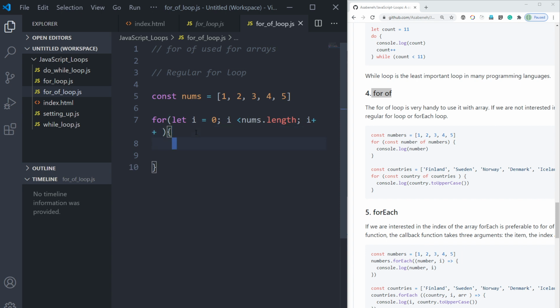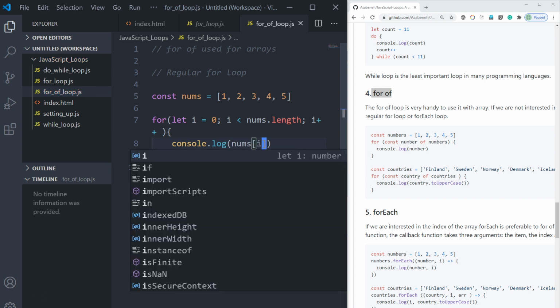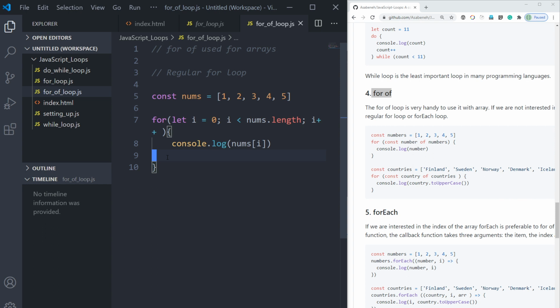So if I print console.log nums, I can access them by their index, because the loop also starts from 0 and it goes up to the last index of the array. Because i is less than the length of this array, that means the last index. So this should extract each item of the array.